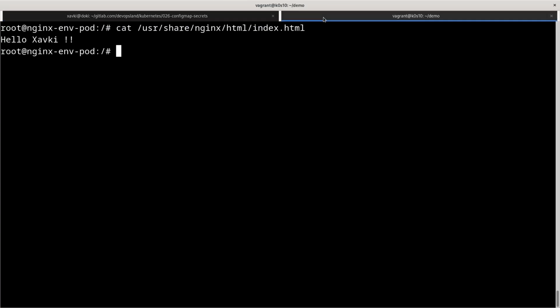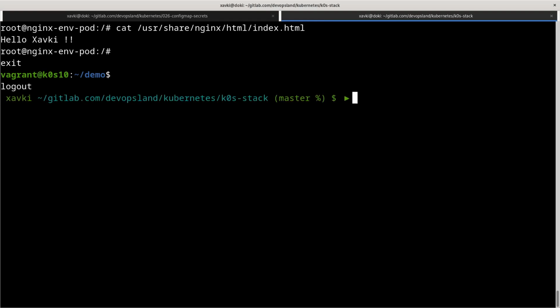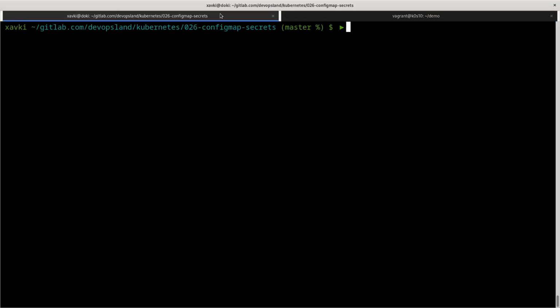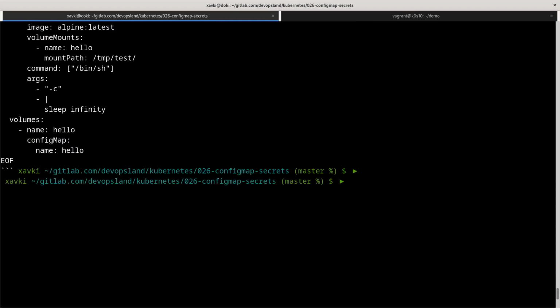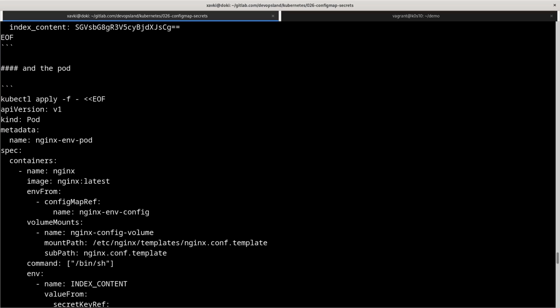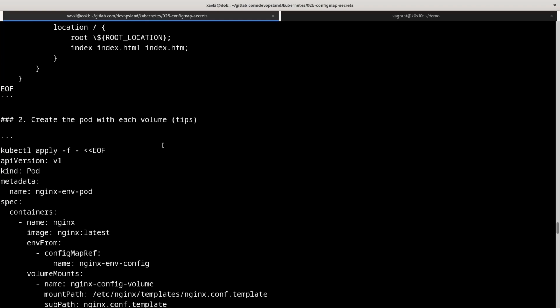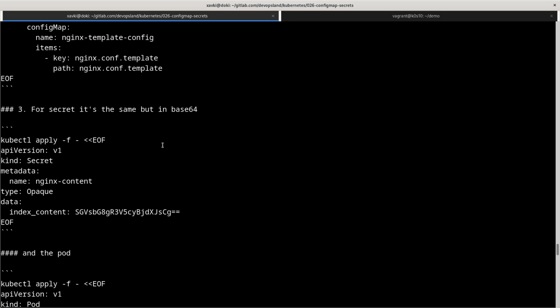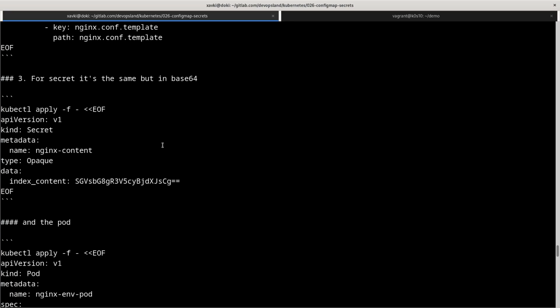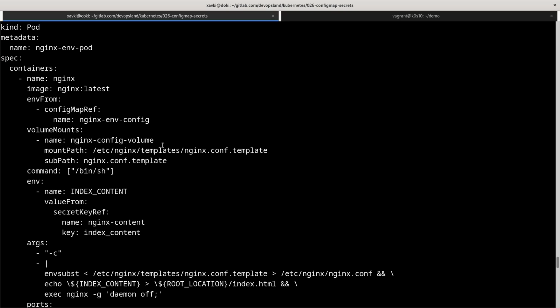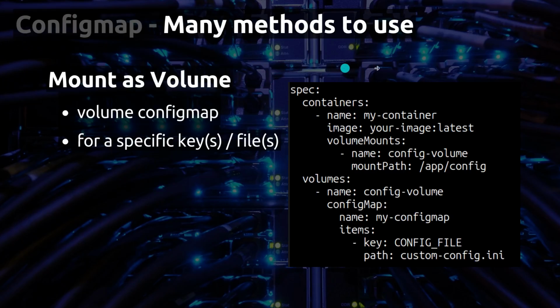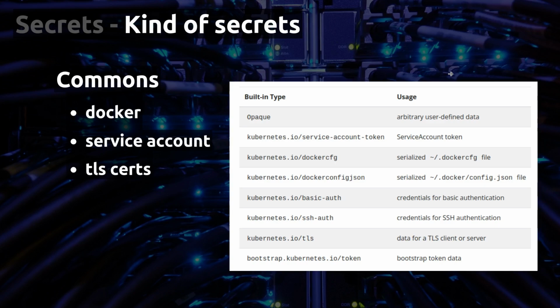Okay, so let's go maybe for another example. Yes, we did this one, and now for secrets, how does it work? Maybe we can check that. We can continue on this part with the slides and the secret things.